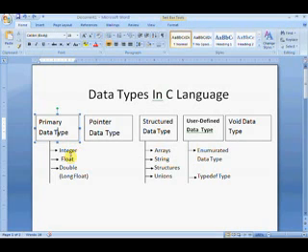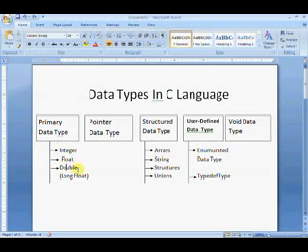Float data types are used to store real numbers, for example 32.90, 93.80, like that. Double data types have a larger range of data than the integer data types. And one thing I would like to discuss with you is what the range of data types is and what the size of data is which is used in different data types.